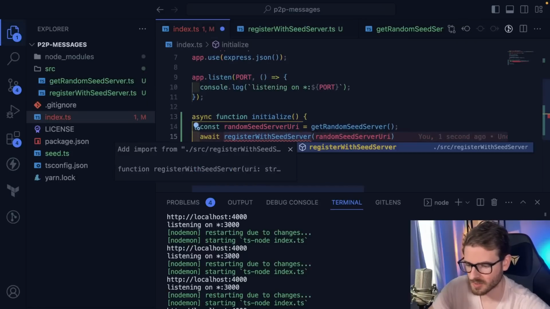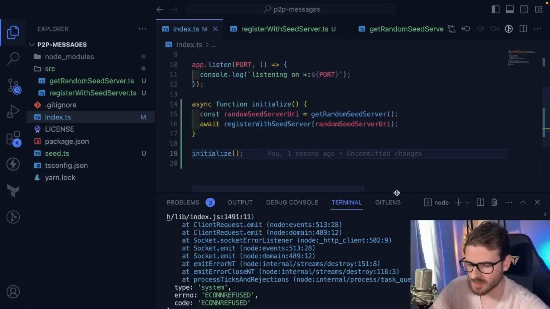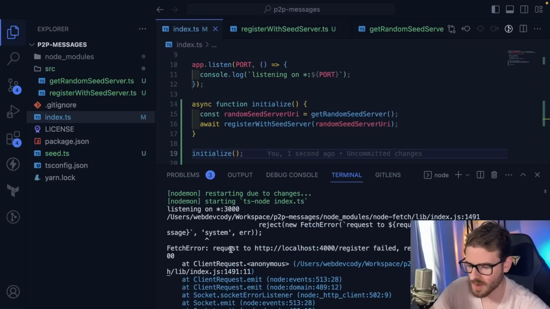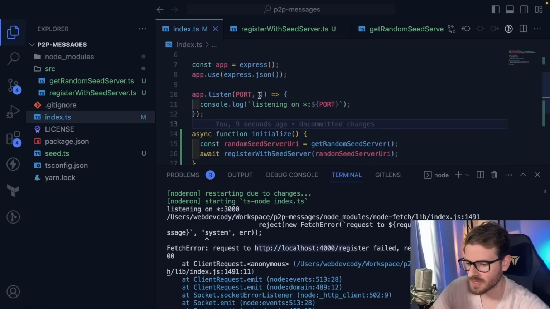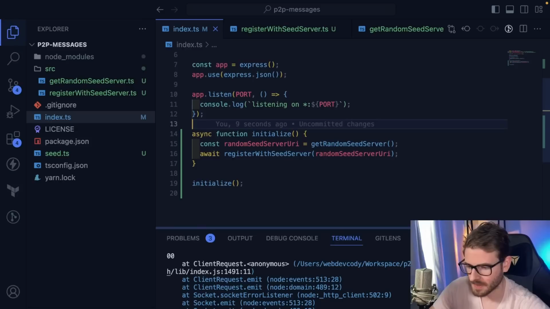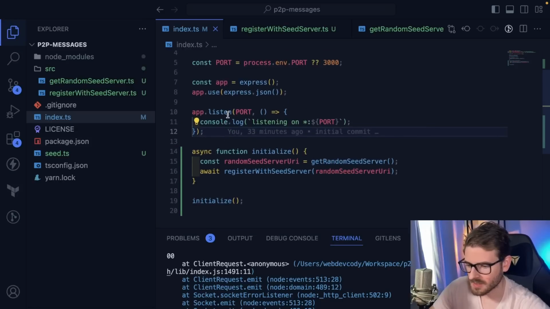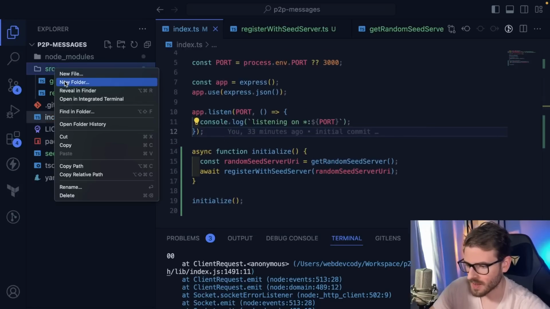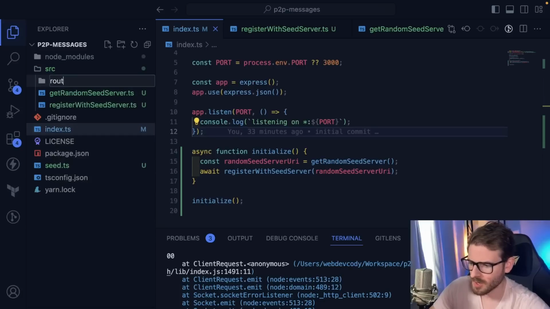If I were to auto import this file and save, I do believe this will throw an exception because we don't have any seed server running at port 4000, right? We also didn't add a register endpoint. So what I'm going to do is go ahead and make a new file here. We can call it routes.